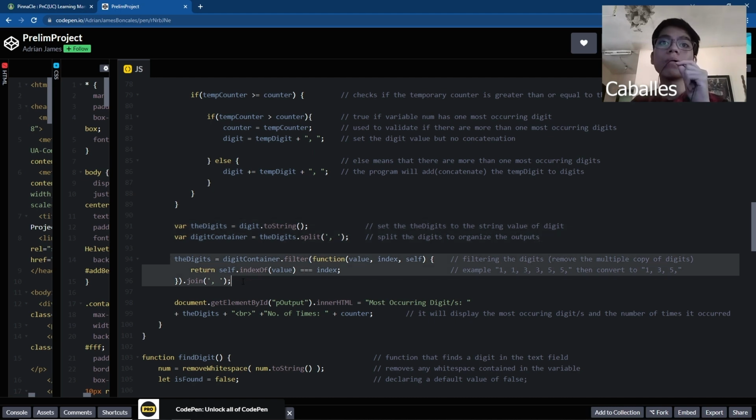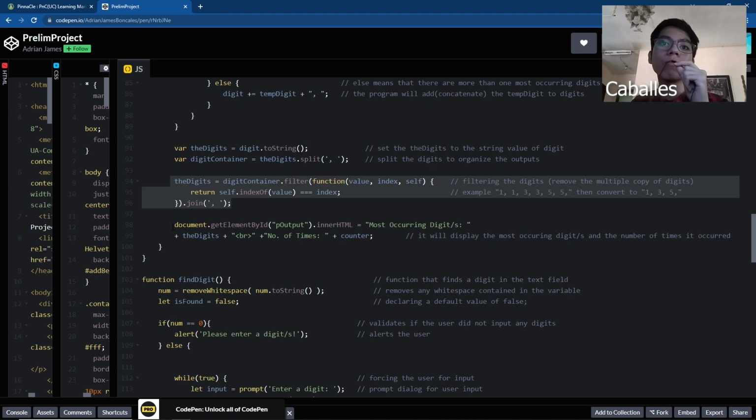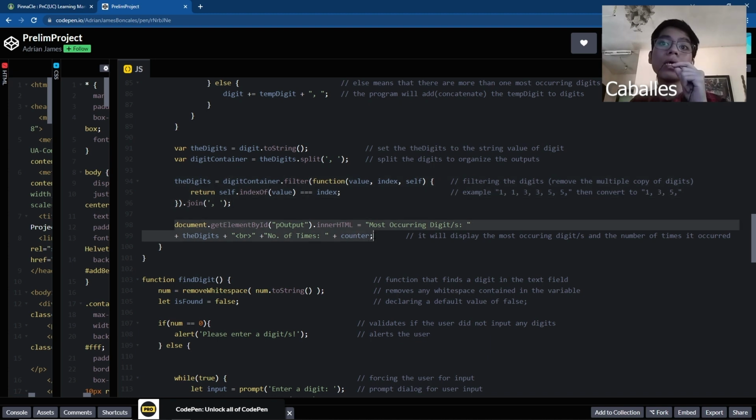Then the digits will be set to digit containers that will be filtered. For example, because the program will always concatenate, the most occurring digit will be like 113355. This filter method will remove the duplicate digits and convert it into 135. Then the program will modify the text on P output to be most occurring digits plus BR. BR means line break, then plus number of times plus counter.